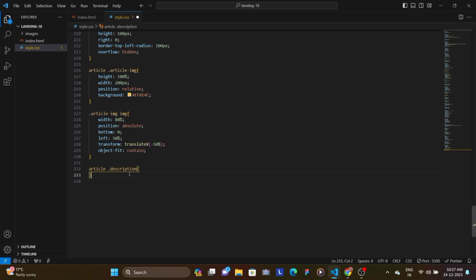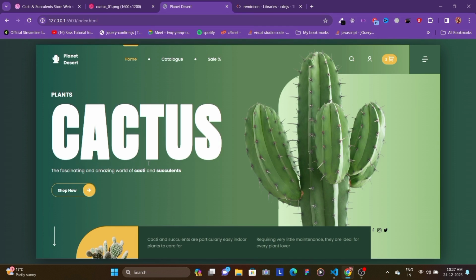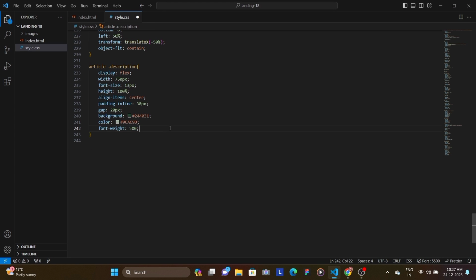We have this description. We're going to set display flex, width of 750 pixels, font size of 13 pixels, height, align items to center, and then padding inline as 30 pixels. A gap of 20 pixels and a background of this dark green. You also need a color, so I'm going to set this. Font weight of 500, and we're done.